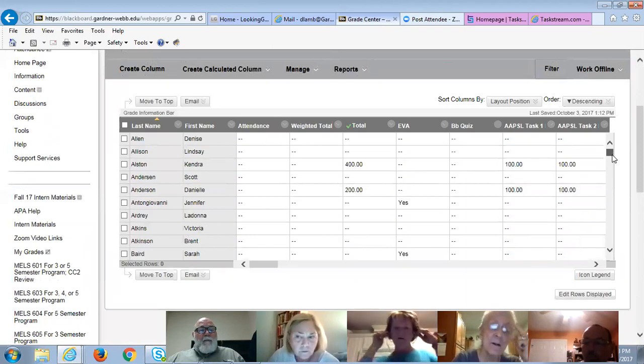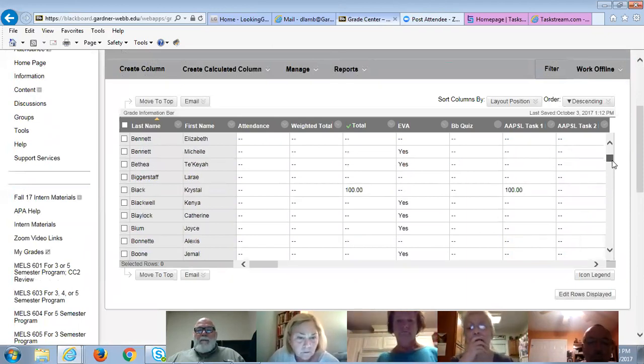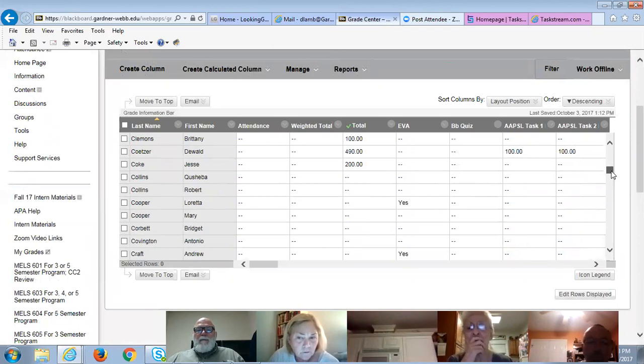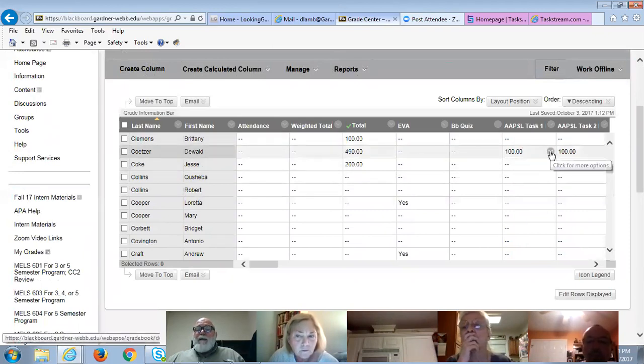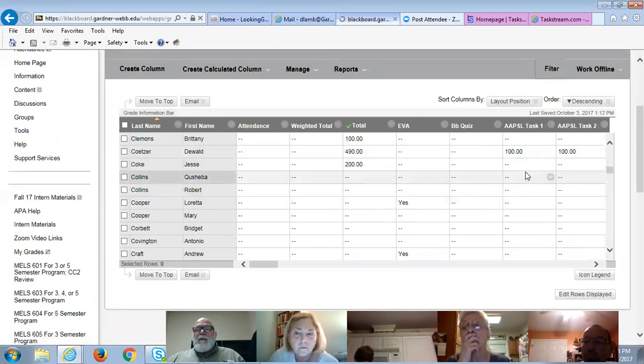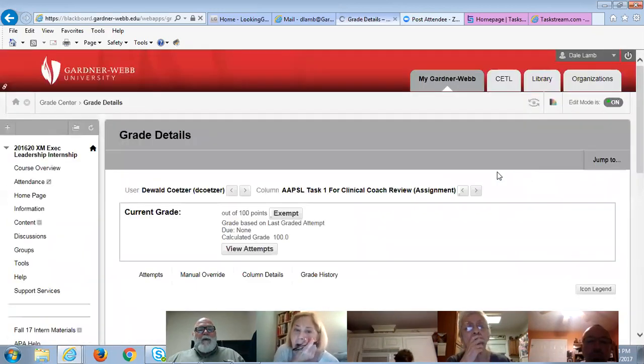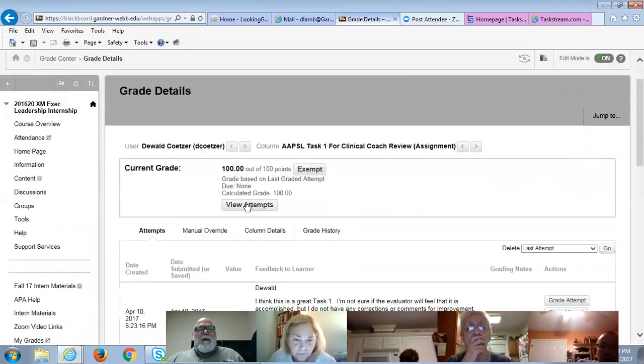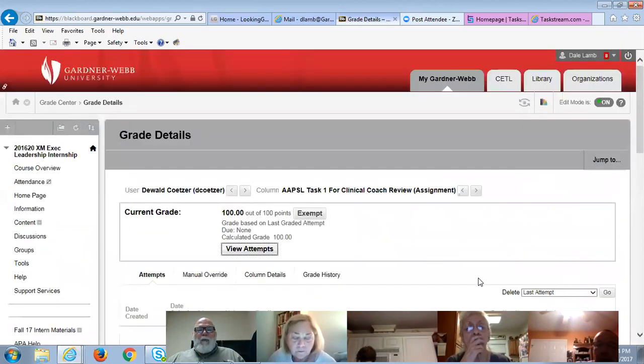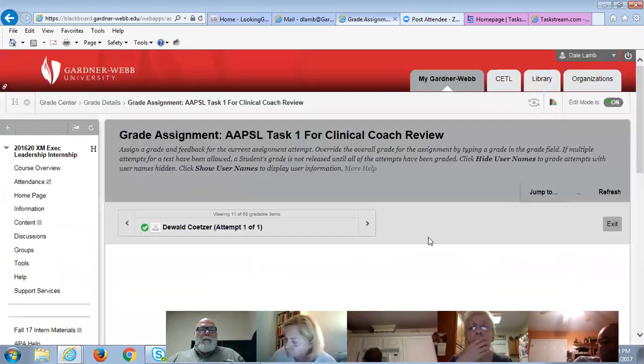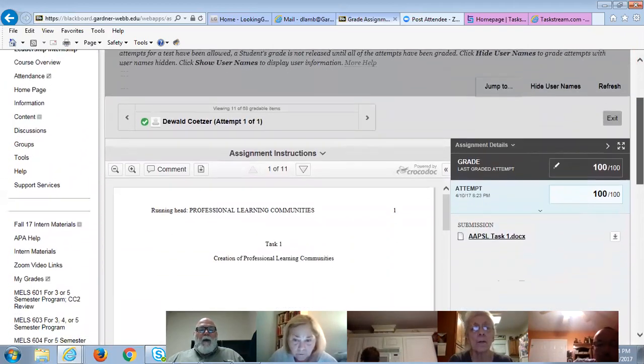Find the student's name, and then go across. Let's say DeWald is yours, and somebody's already graded his AppSell Task 1, but you want to look at it. If you hover over that 100 box, a little arrow will come up, View Grade Details, and it will take you to View Attempts, and you can look at his work. It'll pop right up.